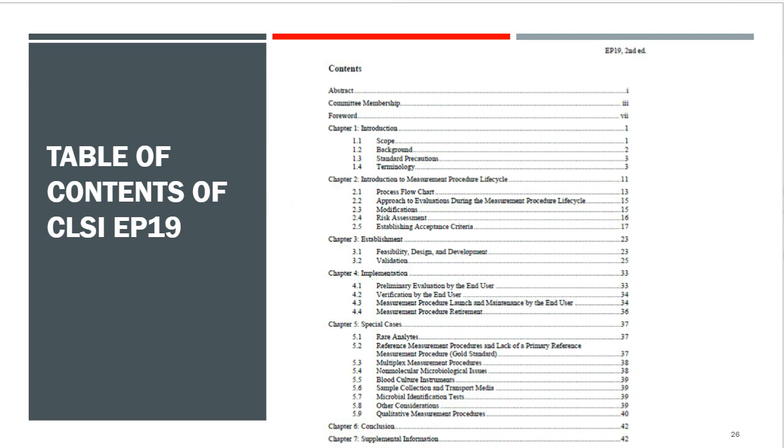So the EP19 document on a framework of methodology, it has some background. There's introduction to the measurement process lifecycle, establishment of the design and validation, and then the implementation of how you actually put that test into use. There are various special cases here at the bottom that they go into. One that many labs need reminding of is, here's line 2.5, establishing acceptance criteria.